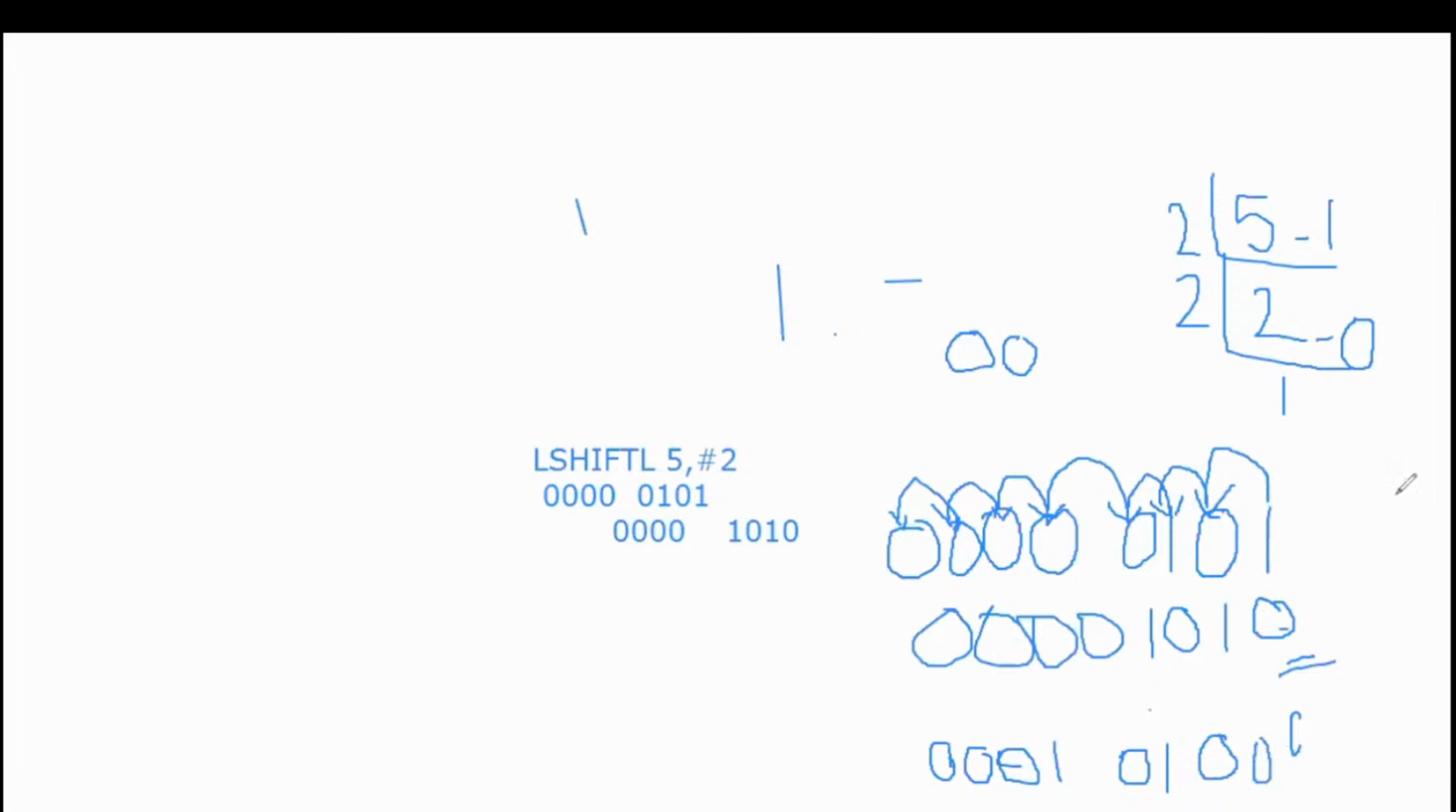Did you get this, everyone? Yes, ma'am. That is called left shift. Everybody got it? This is left shift. Everybody got it or not? Yes, ma'am. So that is a left shift, L.